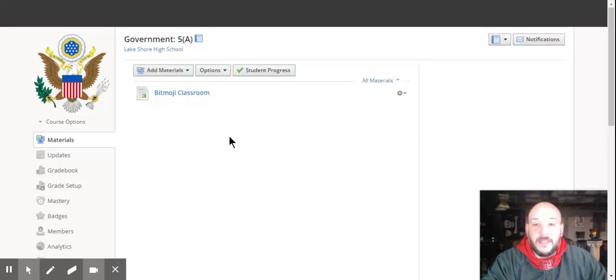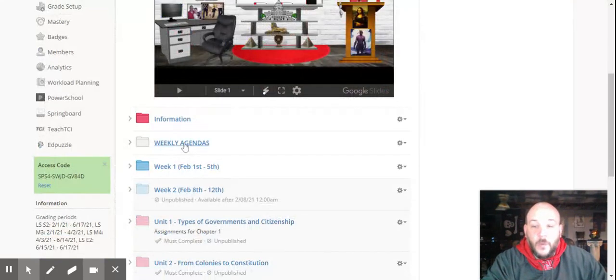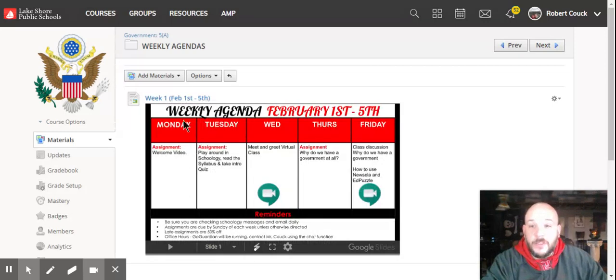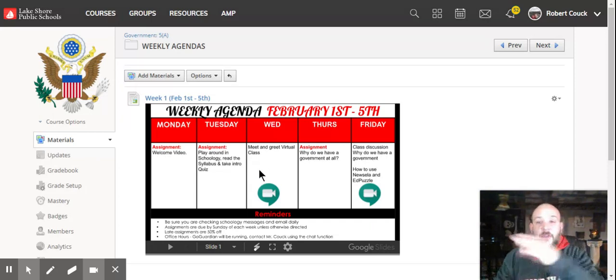Next is our weekly agendas. When you click on weekly agendas, you'll see at the very top will always be the most current week or the week that we're about to be involved in. Like every Monday, the newest week will be up there. So you'll see that here you've got your assignment. Just because we don't have Google Meet days doesn't mean you don't have school or class. You do still have work that needs to be done.